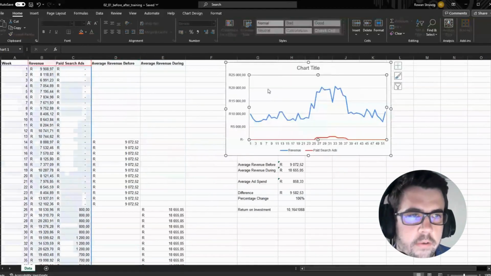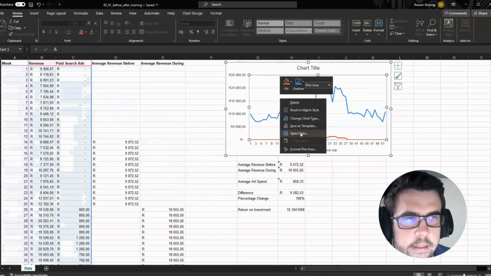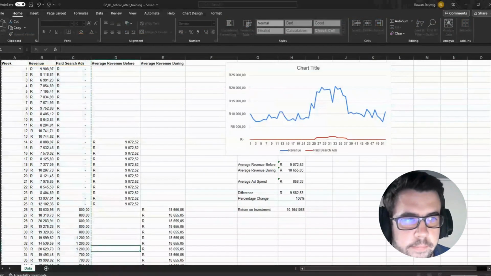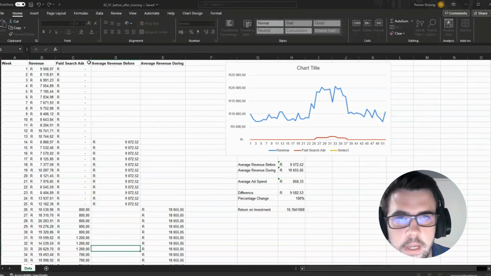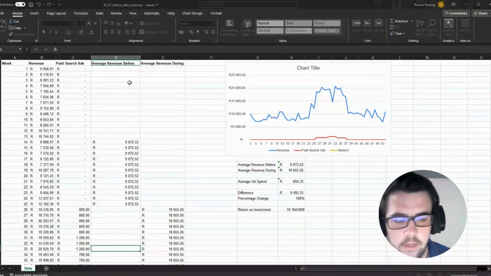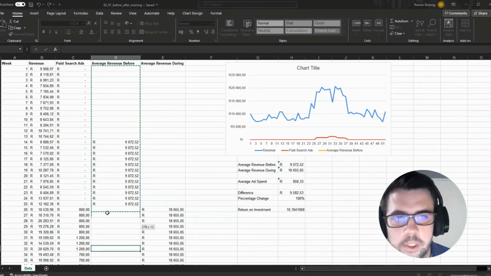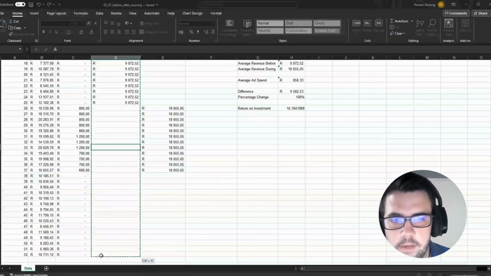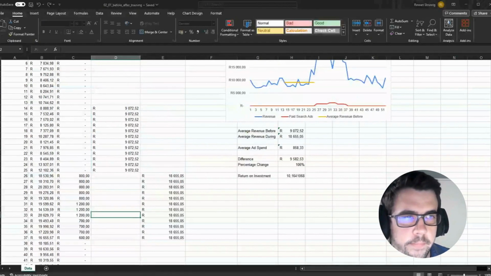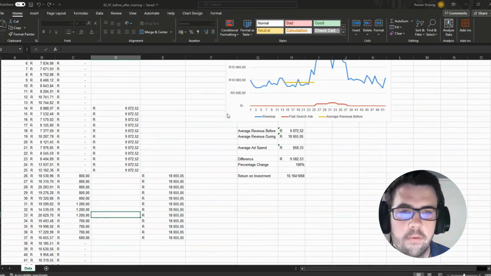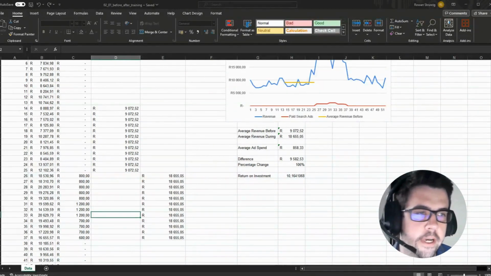Another way to do it is to come into your existing graph that you've created and right click on the graph, select data. You're going to add a new legend on the left hand side of this table here. You're going to select the average revenue before. Let's just select the series name there, average revenue before, and then we want to select the series values, which will essentially be the full 52-week range so that it populates on the graph properly. As you can see, that's added the yellow line for the average revenue before we started running the search ads.